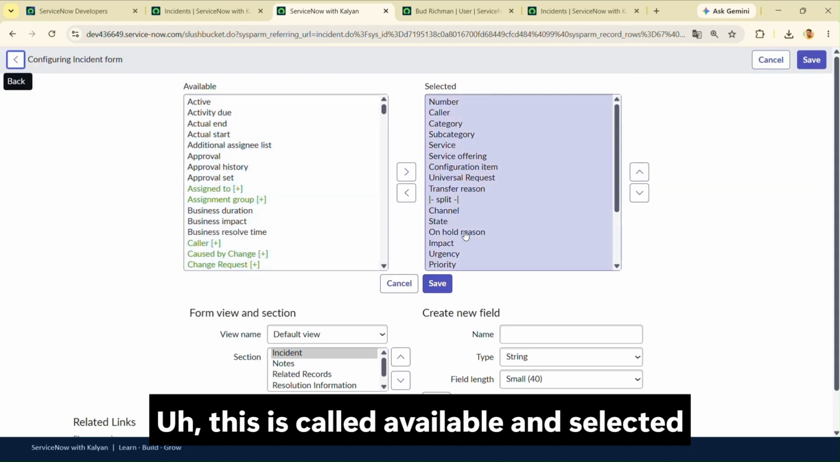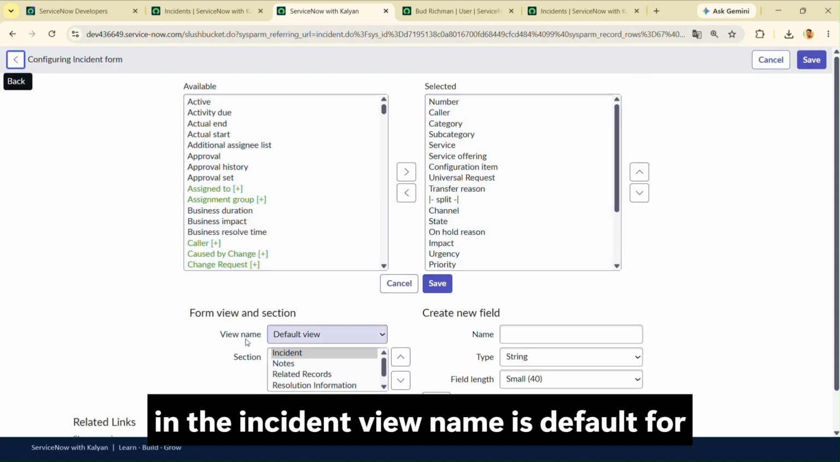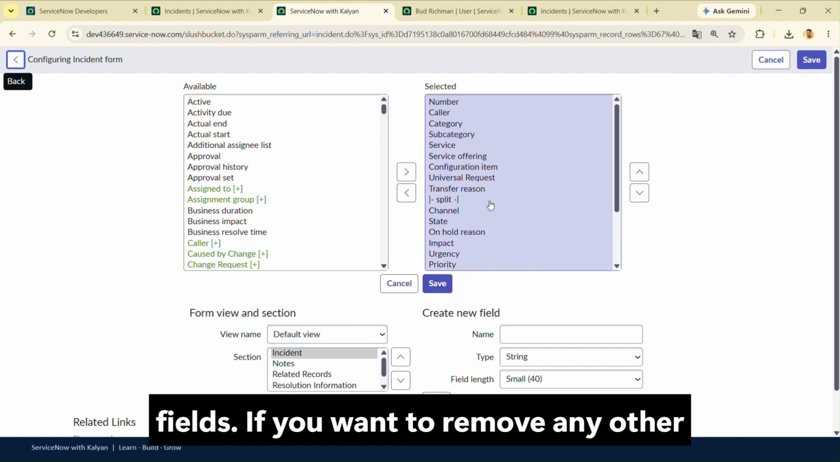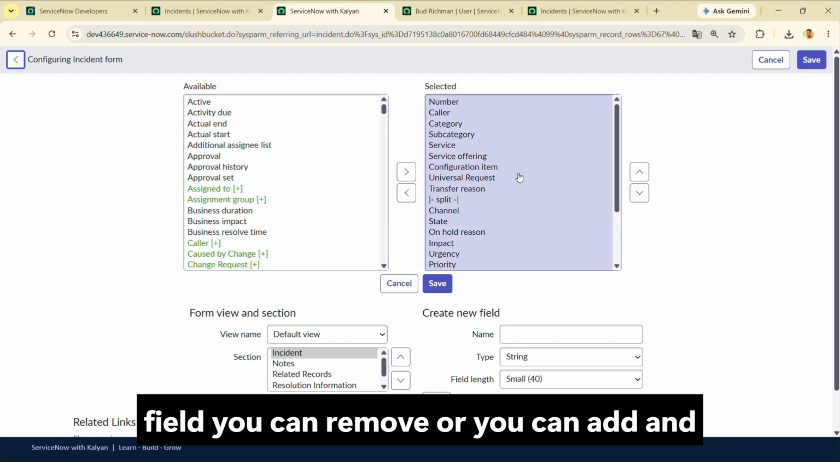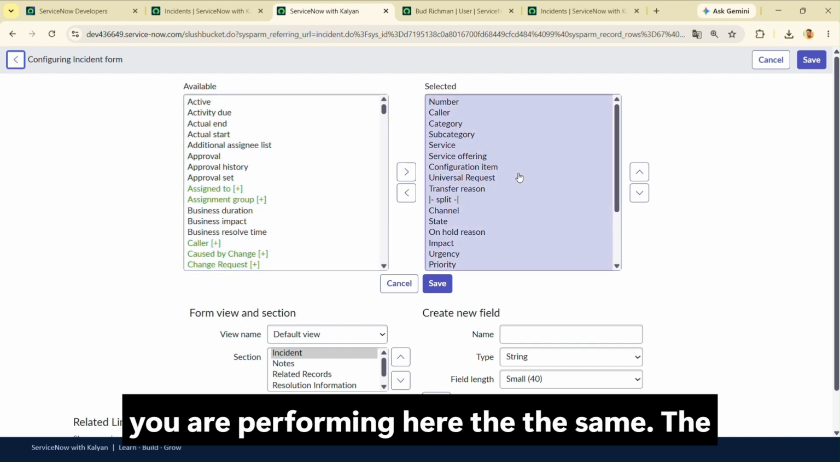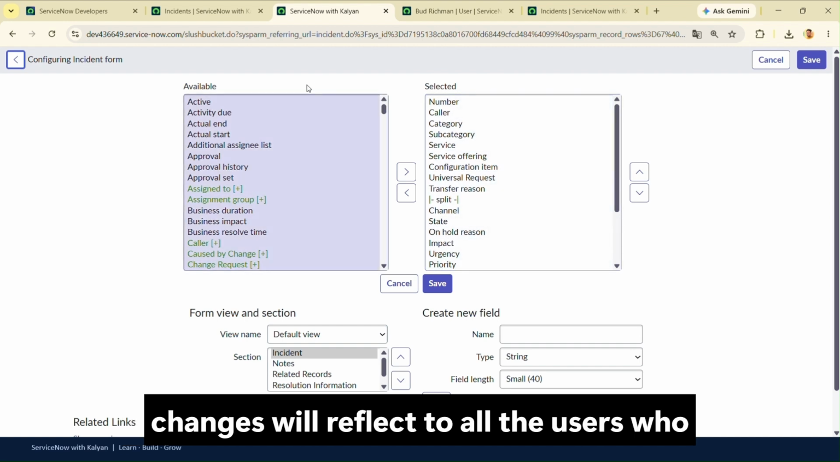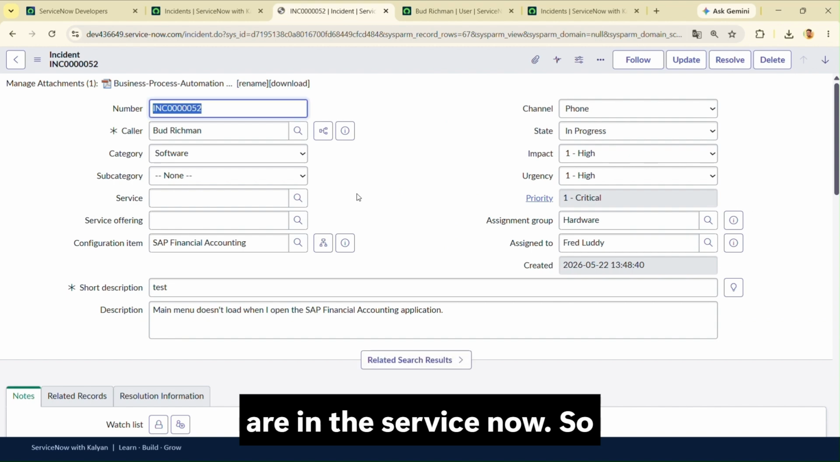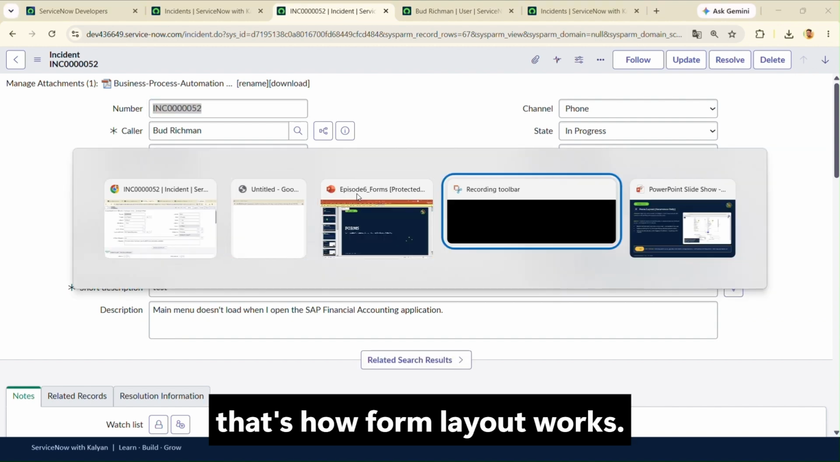If you see, this is called available and selected. In the incident, the view name is default. For the default view, these are all the fields. If you want to remove any of the fields, you can remove or add, and just click on save. Whatever changes you perform here will reflect to all the users in ServiceNow. So that's how form layout works.